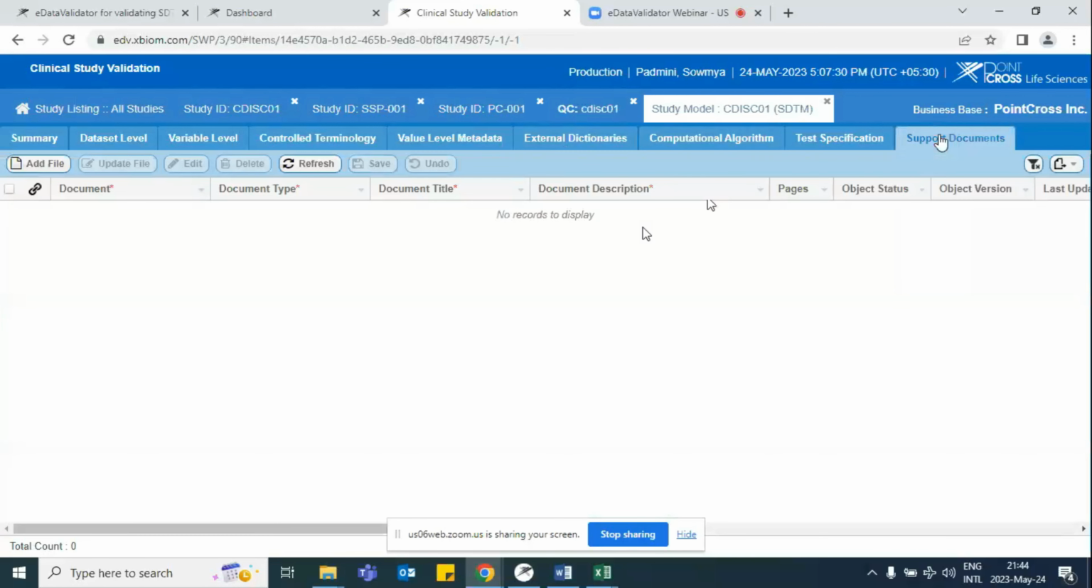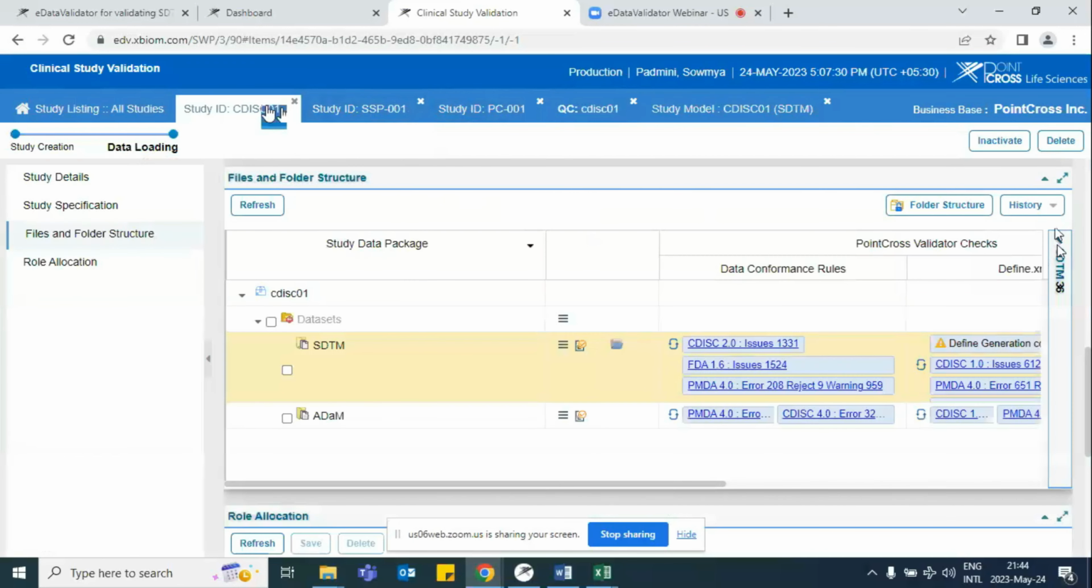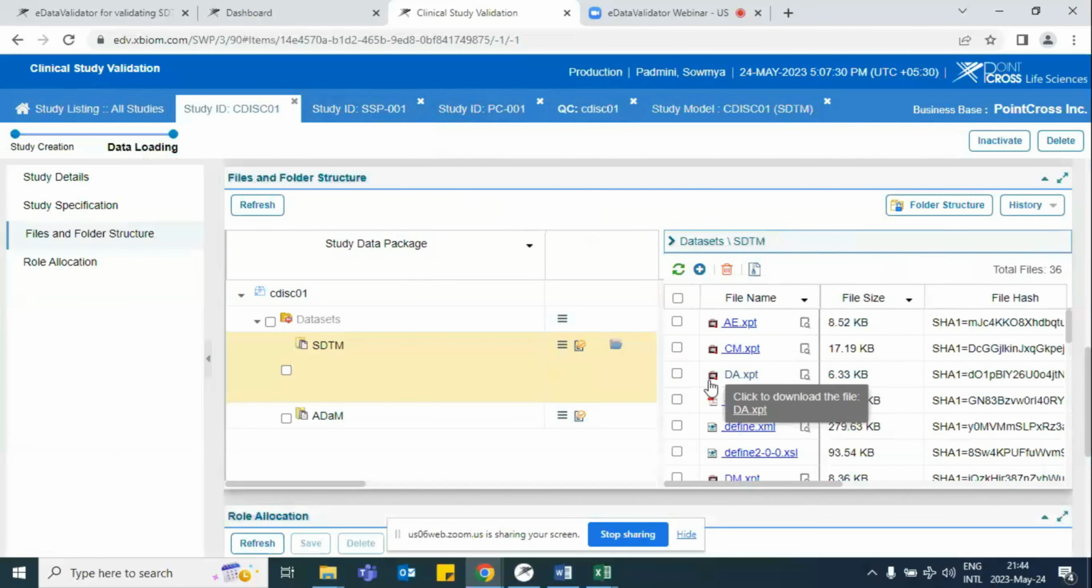So any support documents, if the user would like to provide, can be attached here, and the same will be available in the define file once generated. So this is how a define file which is generated will be available.